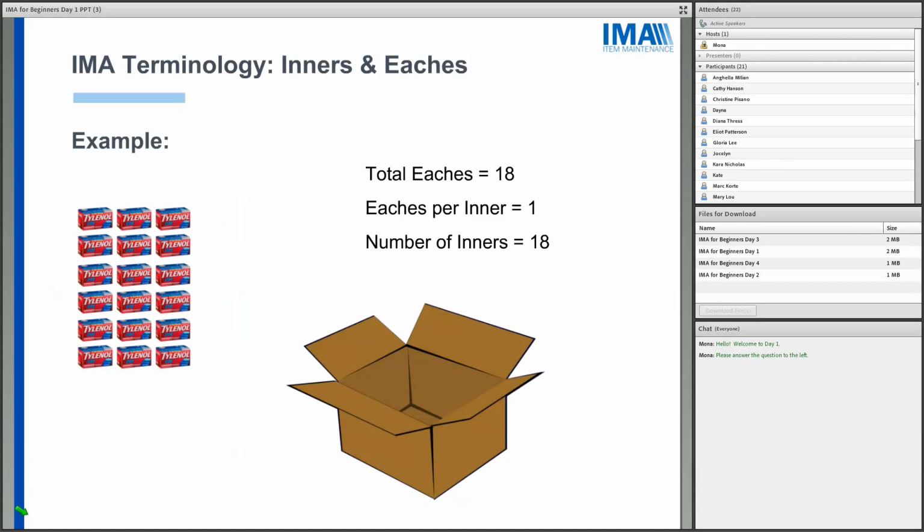Let's say you don't actually use inners in your cartons. So in this example, you have 18 eaches. Those are also considered the inners now, so now it's 1 each per inner, and the total number of inners is 18. So if you have a carton of 10, that would be 10, 1, 10. Carton of 6 would be 6, 1, 6.